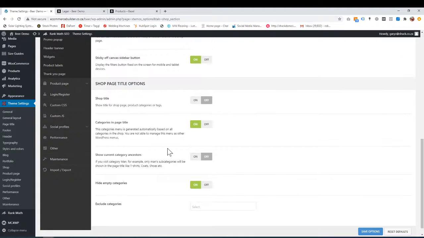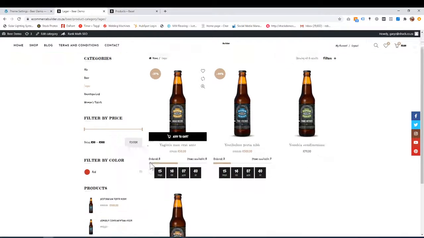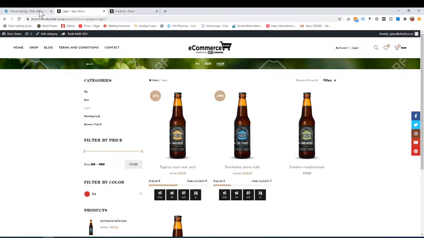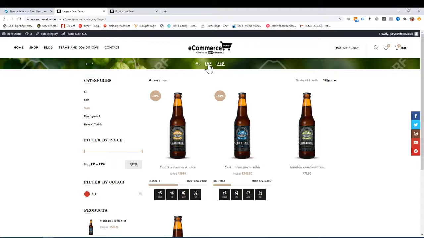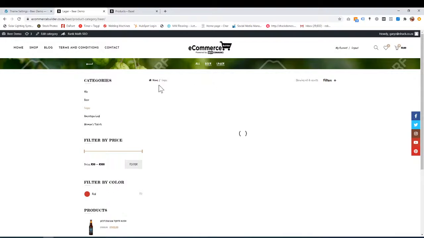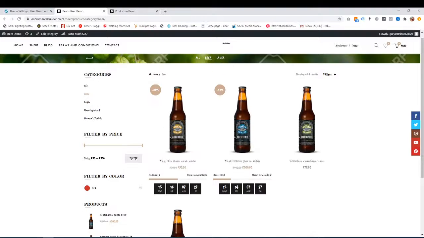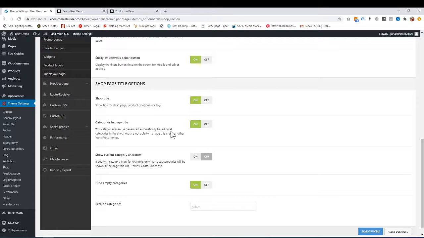Shop title, show shop page, product categories or tags on or off. Do you want to show that or not? I do. At the moment it was off, but I'll show you how that goes now. Categories in the page. This basically is when you add shop categories. It's quite nice, you can filter between your categories. They're on the side here as well. That's if you want that option at the top of the page or not, which I think is amazing.